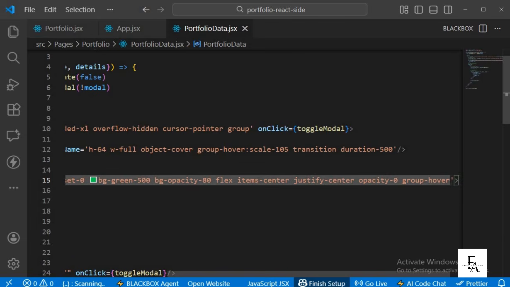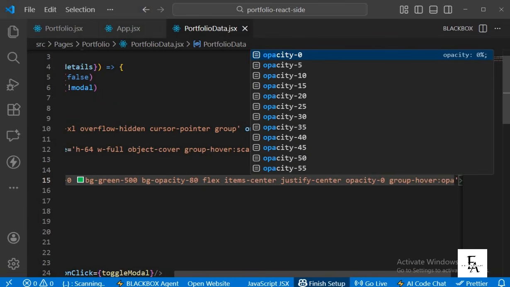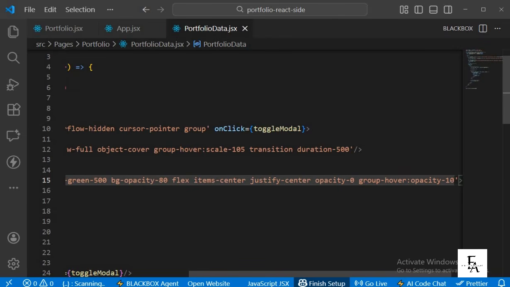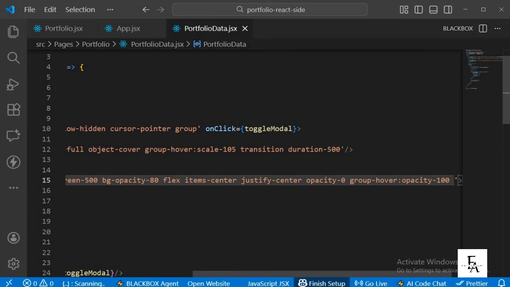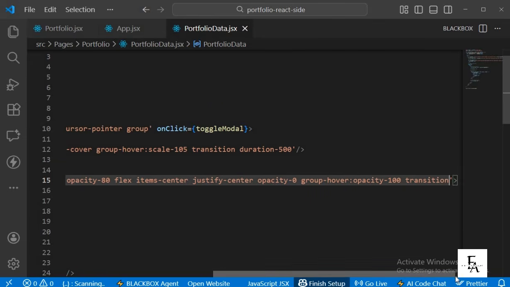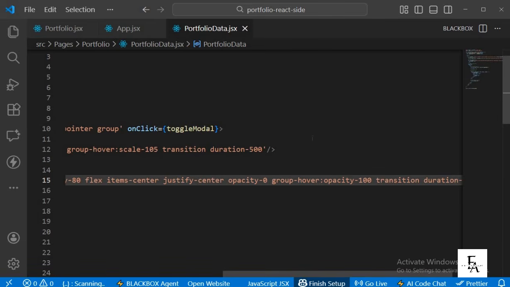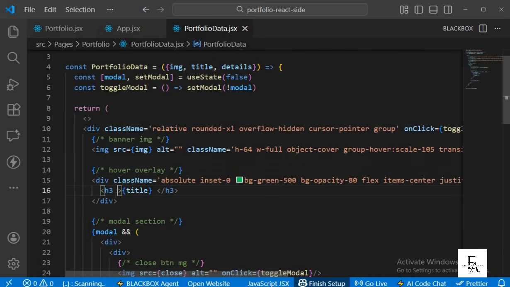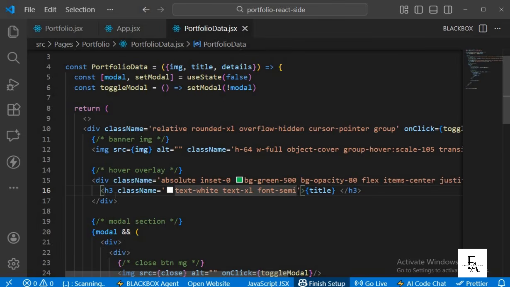I'm going to set that opacity to 100. And then we'll add a transition. After the transition, we'll set the duration of the transition to 500. And then for the title, class name, the text color would be white. Text size would be XL. The font will be set to semi-bold.